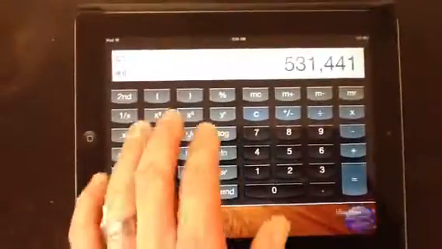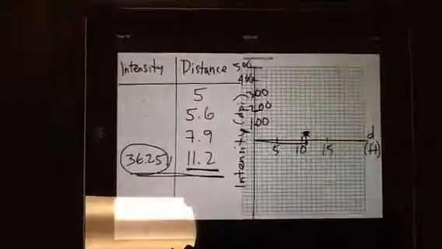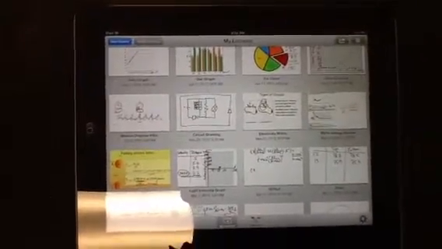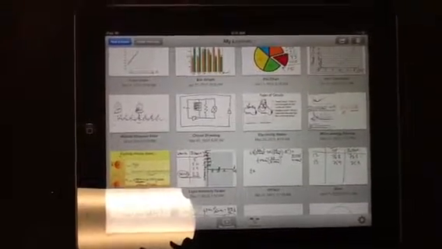So this kind of multi-app usage, where I'm flipping back and forth between apps on my iPad, projecting everything that I do onto the whiteboard, is kind of the way that I see the future of the iPad in the classroom.